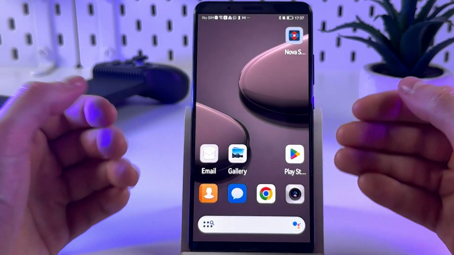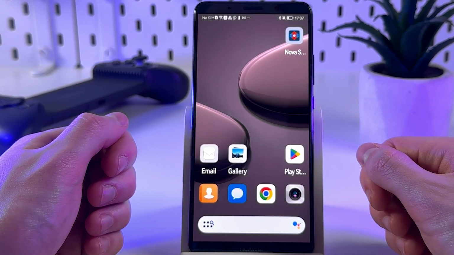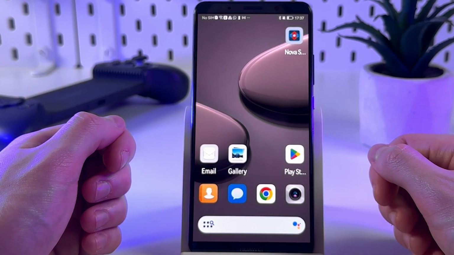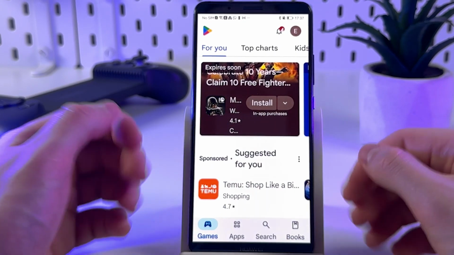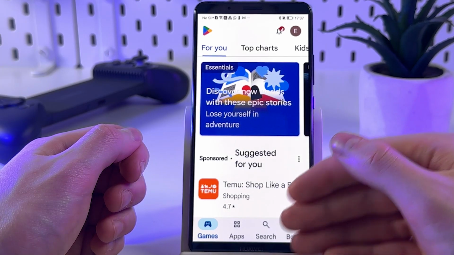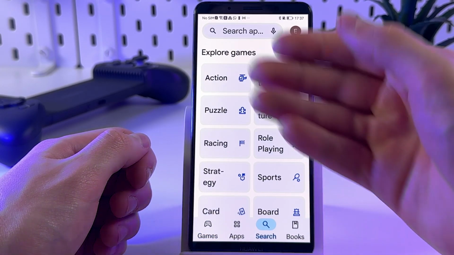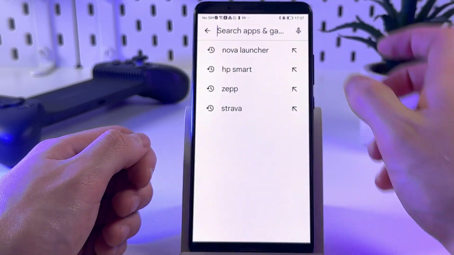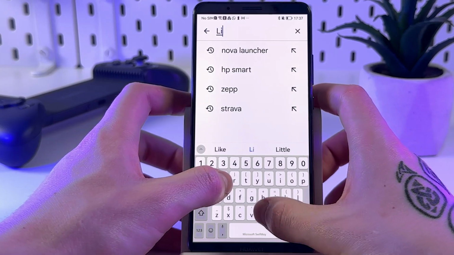And then find the Play Store app. It's a white square with a colorful triangle, usually located on the home screen. And just simply tap to open. And then head out to the search by tapping on this loop icon. And then tap here to search, and for example, let's download Libby app.